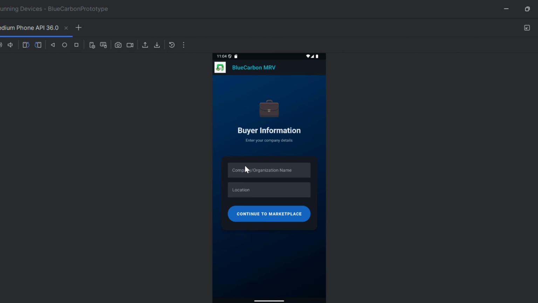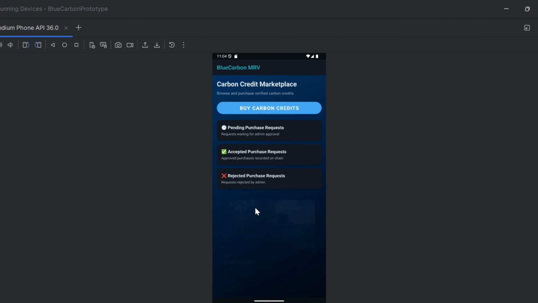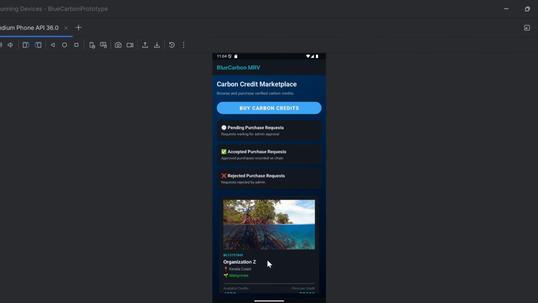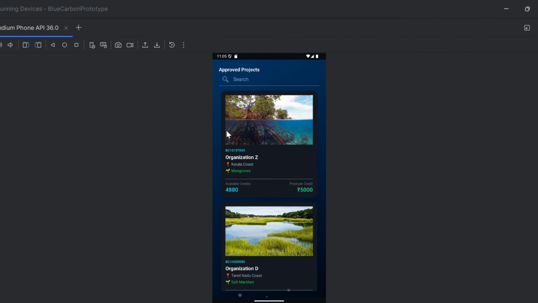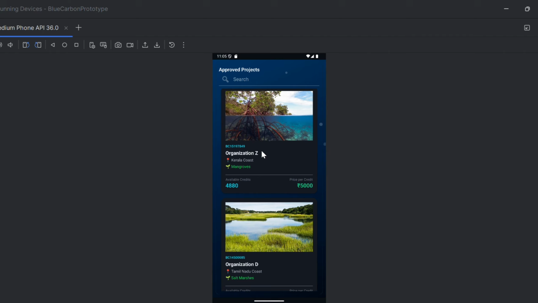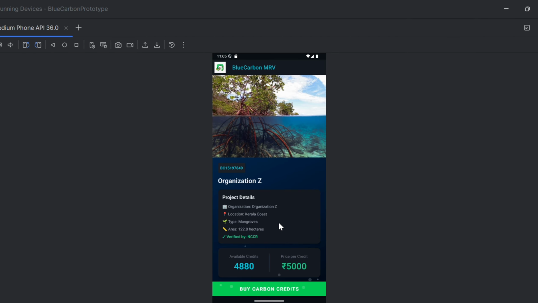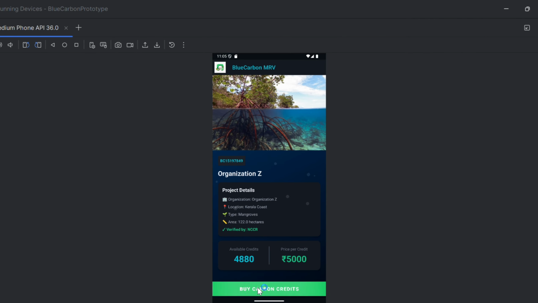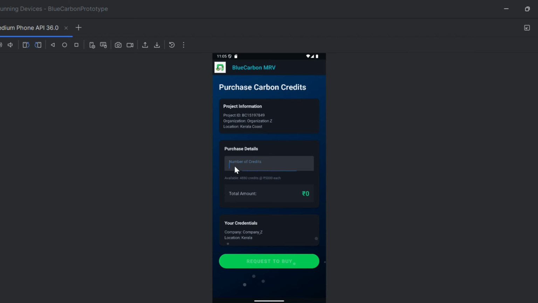For example, company Z and location Kerala. Continue to marketplace. We can see the approved projects list here. If we click here, we can see and buy carbon credit from this project. Buy carbon credits. Here it will navigate us here. We can add the number of credits we want and request to buy it.